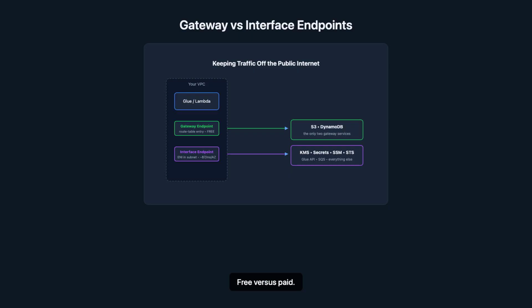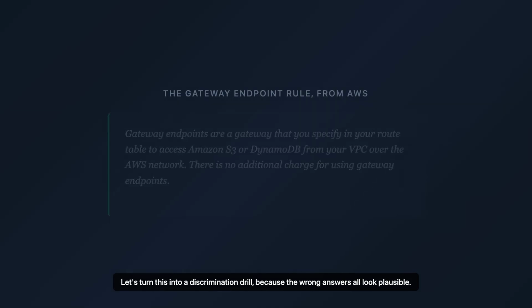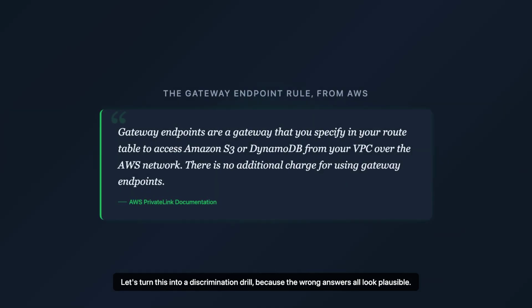Free versus paid, 2 services versus everything else. Let's turn this into a discrimination drill, because the wrong answers all look plausible. If a scenario says the team set up a gateway endpoint for KMS, that's wrong. Gateway endpoints work only for S3 and DynamoDB, period. If a scenario calculates the monthly cost of a gateway endpoint, that's wrong.